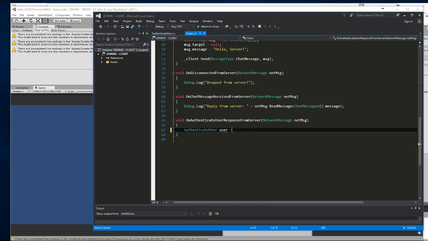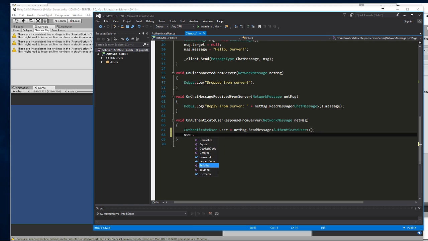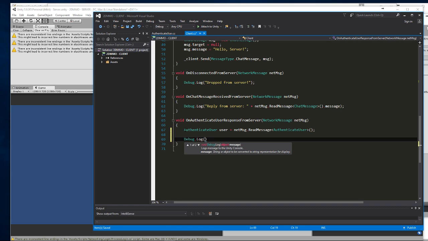Equals net message dot reader, read message, and we're going to pass in the authenticate user packet that we populated on the server, and that's it. So now we should have access to the user dot password, username, and the request code. What I want to do is verify that we still have all the information about the username and password so that we received the proper character.